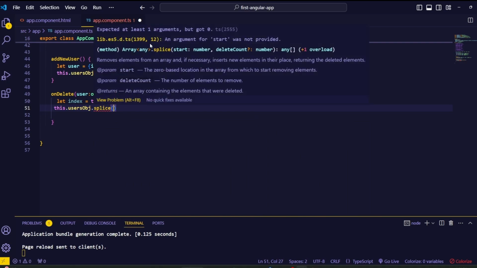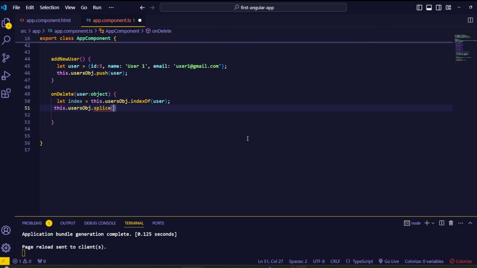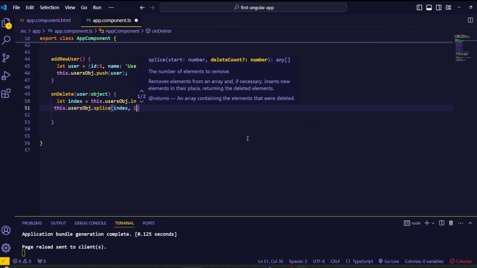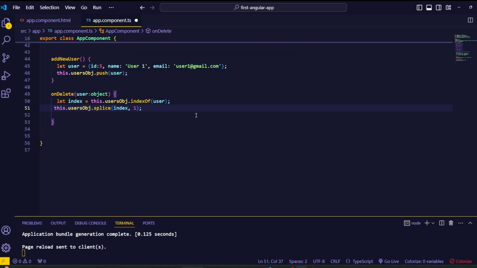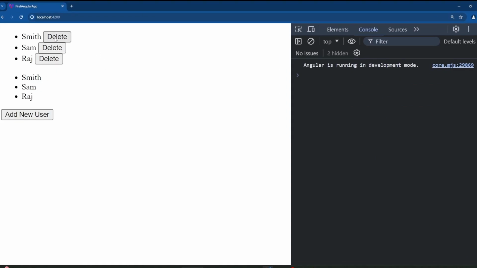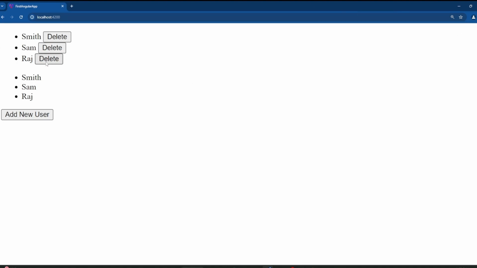One is the index number and the next one is the number of items that we want to delete. So pass the index variable as the first parameter, and as the second parameter pass number 1. So we want to delete only one item at once. That's it. So save this and go to the browser. Click on this John's delete button. As you guys can see here, this deleted the John from this list. Next, let's click on the Raj delete button. As you guys can see here, this removed the Raj from the list.